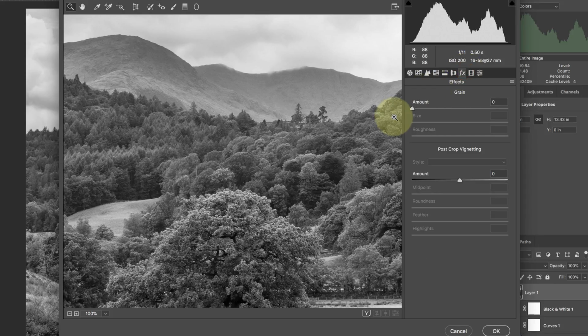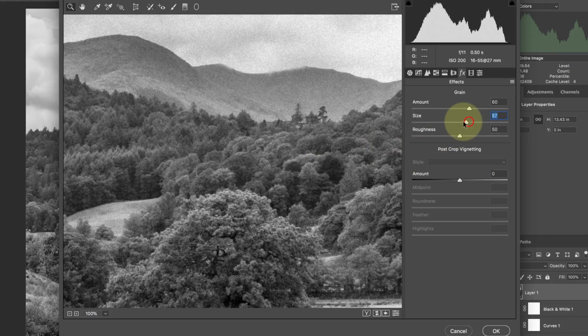Here you can see the grain adjustment controls. I'm going to increase the amount slider to around 60. I can then adjust the size of the grain to suit the image. Notice if I increase the grain size too far, it starts to blur the image. I can also increase the roughness setting to help the effect look more like film grain.